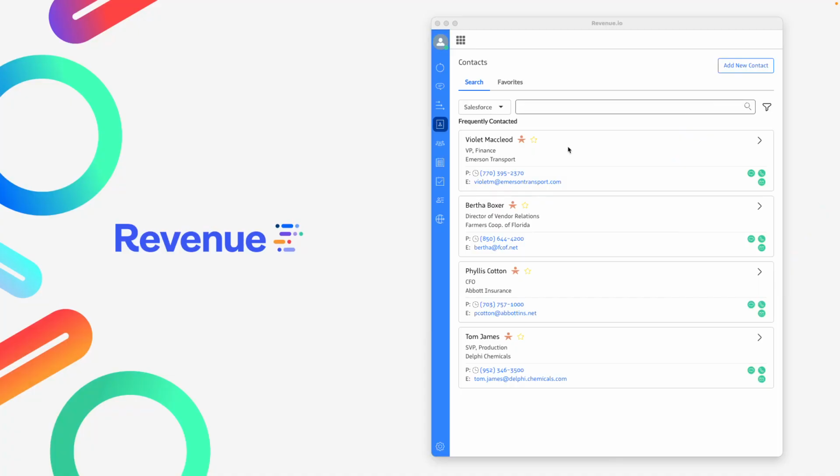Need even quicker access to high-priority contacts? Use the Favorites feature. Here's how. Click the star icon next to any contact or lead in the Communication Hub and add them to your favorites list. To view your favorites, click the Favorites tab on the contact page.